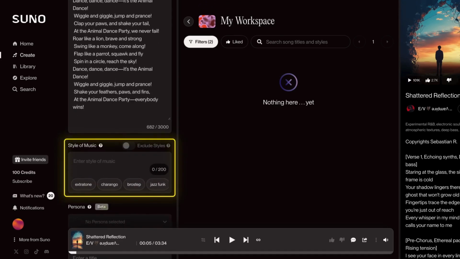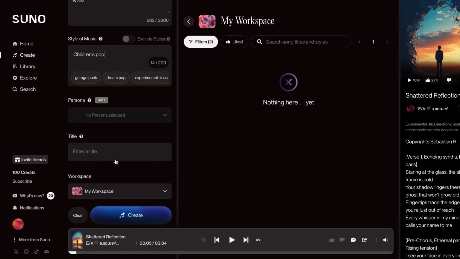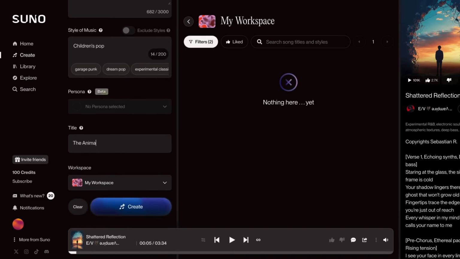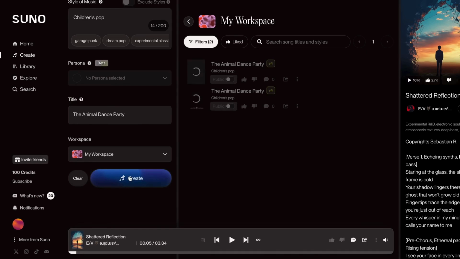Next you're going to see this box that says Style of Music. This is the section where you want to give it some extra context to what you want the song to sound like. Since we're creating a kid's song, I want to go with something like children's pop. I think that'll work well. And finally, enter the song name that you created in ChatGPT earlier. In this case, The Animal Dance Party. Put it into this box at the bottom, and then go ahead and hit create. Suno's going to create a beat and the vocals in only a few seconds, giving you two options to choose from that sound like this.